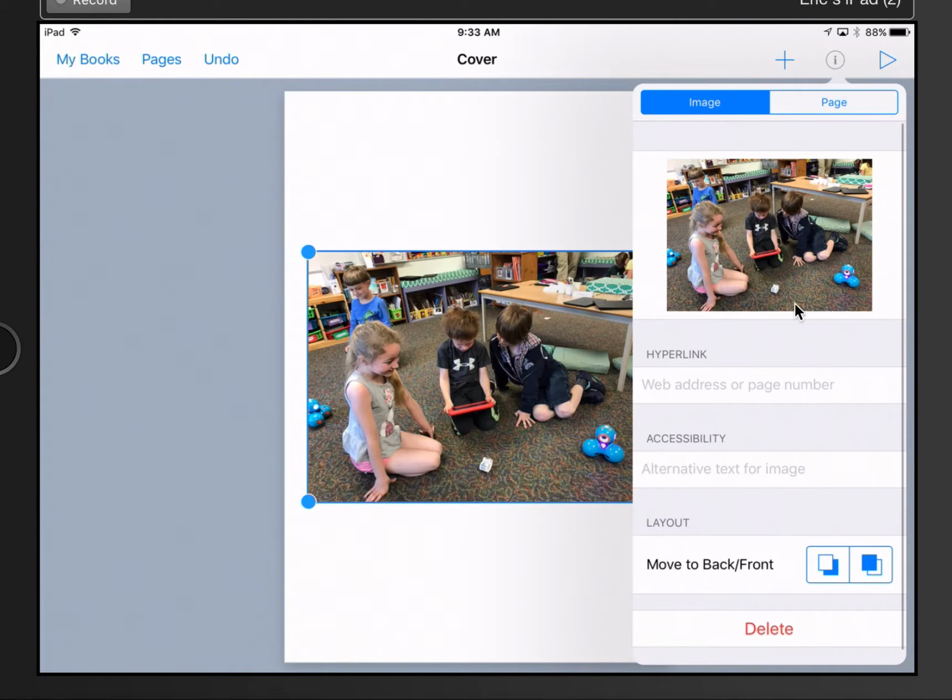Tap on the eye, and you can add links to this. You can add accessibility, which I think is amazing within this. So this would be if you had someone who cannot see very well or they're blind, they can tap on that picture and it will read your text that you wrote here for them. You can change the order and move a picture to the front or the back, or mostly what I do here is delete. Okay.